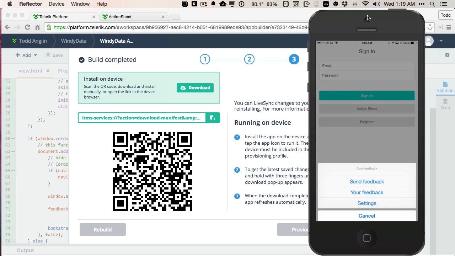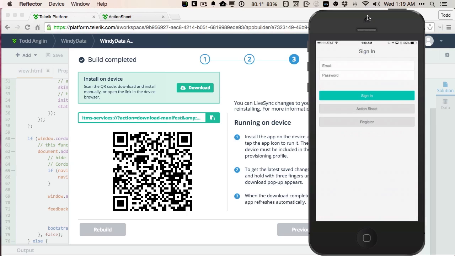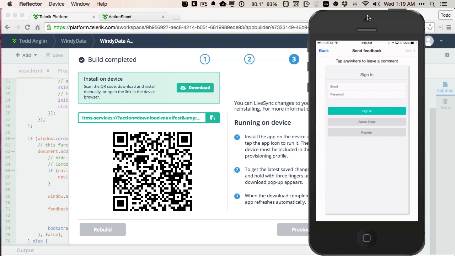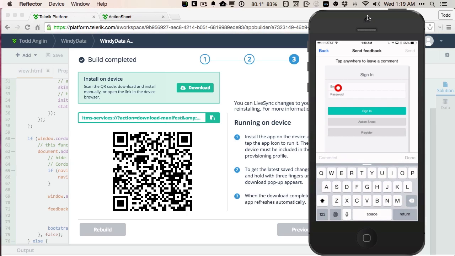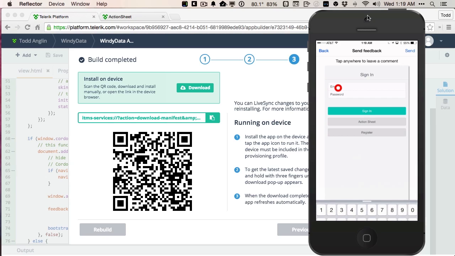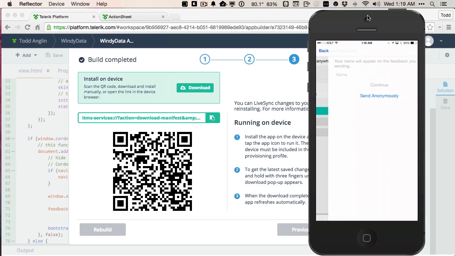If I shake my device, which you can't see, but I just gave my device a little shake, automatically pops up its own action sheet and gives me the opportunity to send feedback on this app I'm using. It automatically takes a screenshot of wherever I'm at in the app, and I can tap here on different places, like right here, and provide a comment like, maybe if I'm a user, is this my username? Question mark, done.